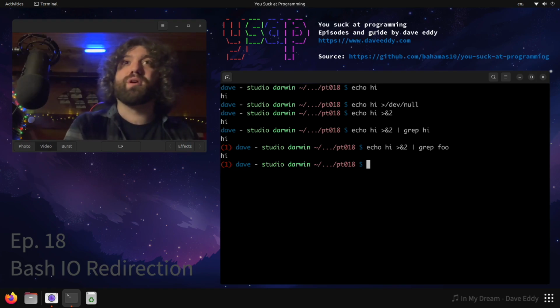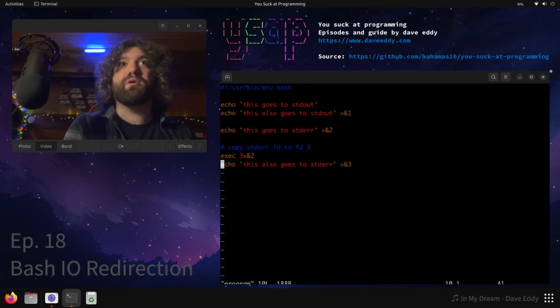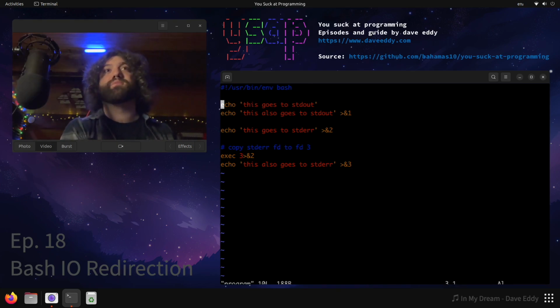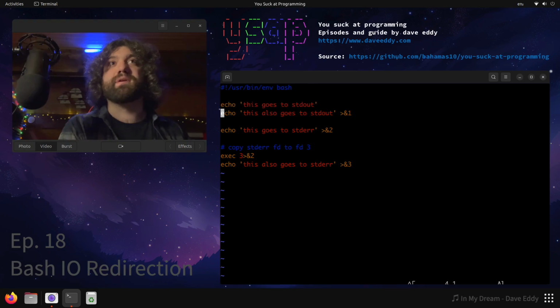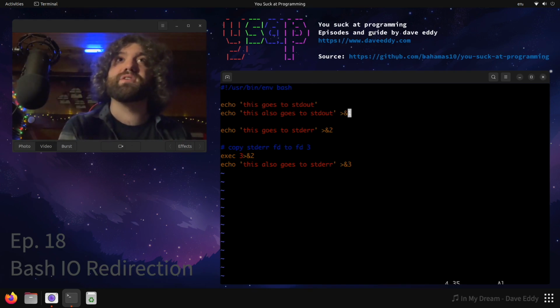Let's talk about how this can get more complex. I have a simple program for you, and this program is called program. There are 4 echo lines in this program. These 2 are functionally the same. Echo, this goes to standard out. It doesn't have anything at the end of it. This one also goes to standard out, but it redirects to file descriptor 1. File descriptor 1 is standard out on a standard Unix machine.